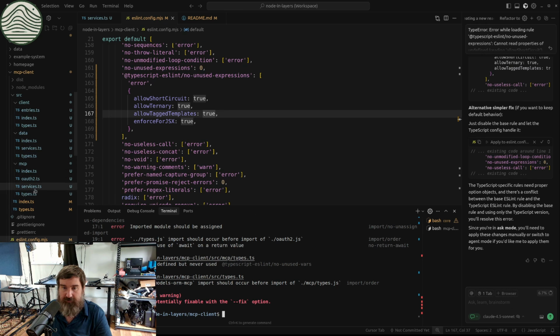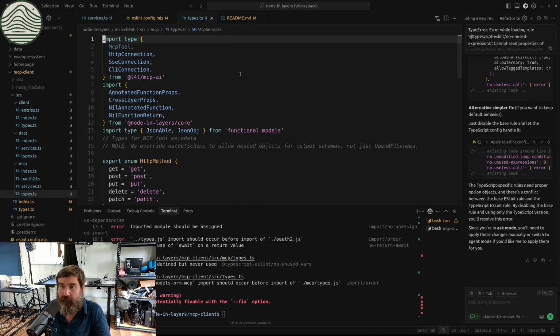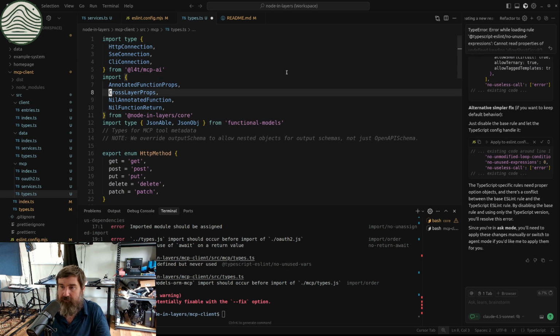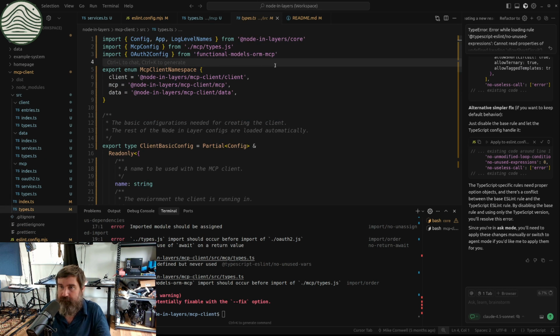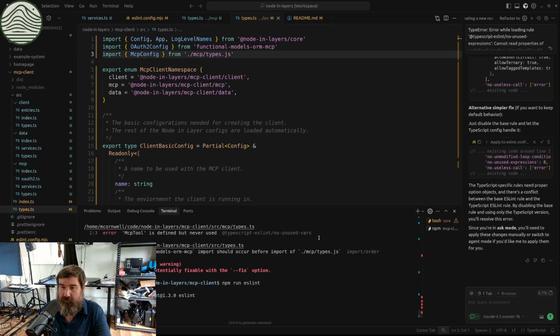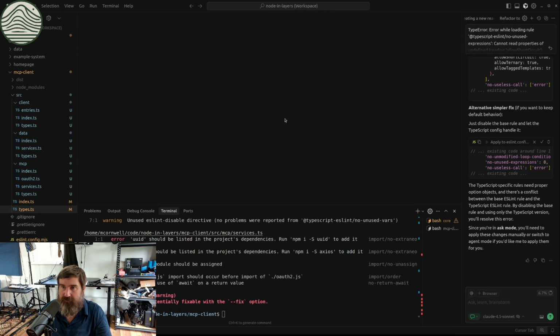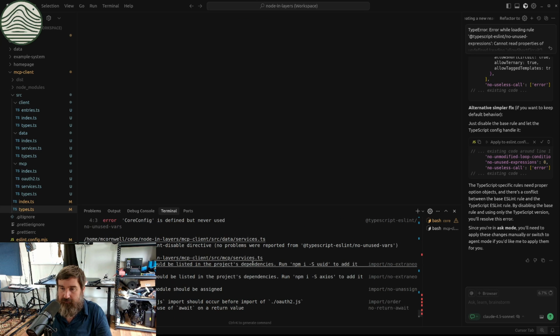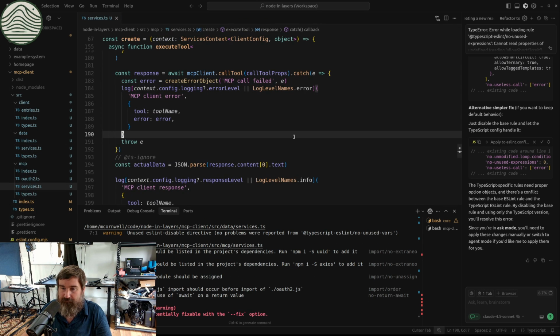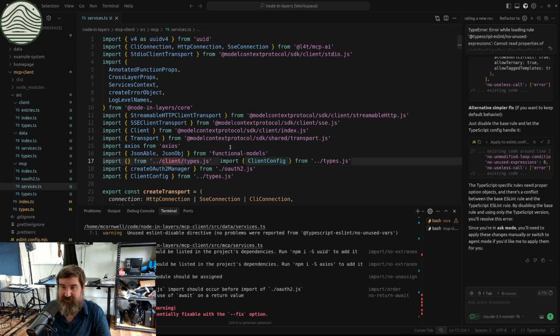What is this? Source types. Don't need that. And oh, it's over here. Okay, fix a couple issues. Let's close all this. MCP services. Nope, it doesn't have Axios. npm install UUID. That's a really nice library.